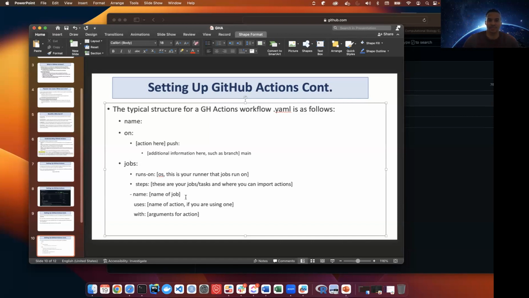And then after steps, you start delineating your jobs, just listing these out. And so this can get a little varied. So I'm going to show you some actual real world examples of exactly how this looks. But you give your job a name. There's a lot of different options you can go with. I'm going to send a resource through the chat. I didn't want to overwhelm everybody. We only have 45 minutes. There's a lot of different keys and pieces you can use.